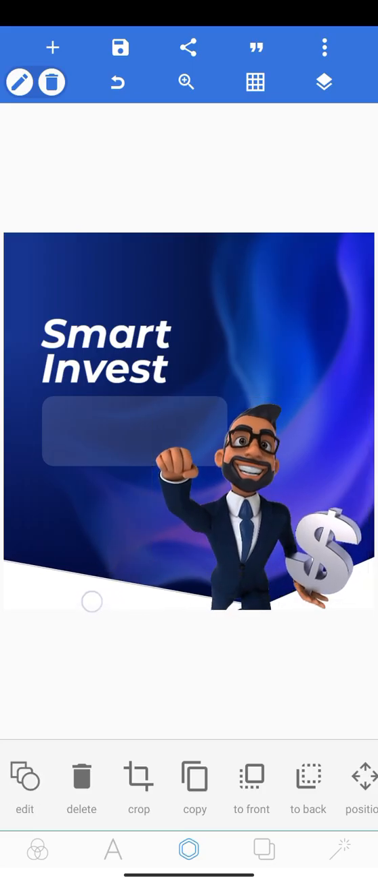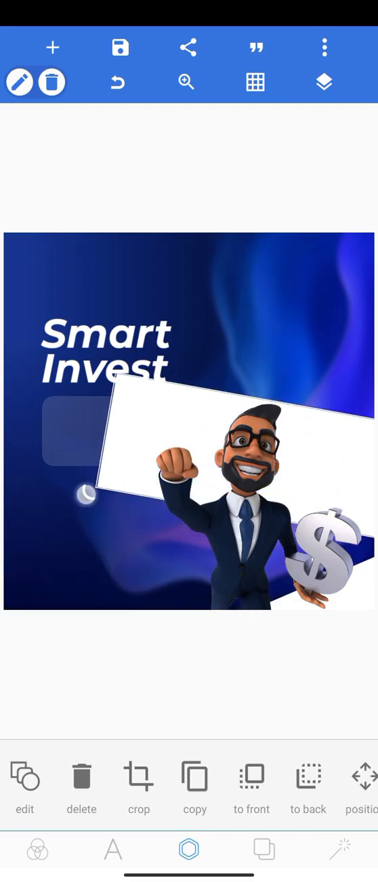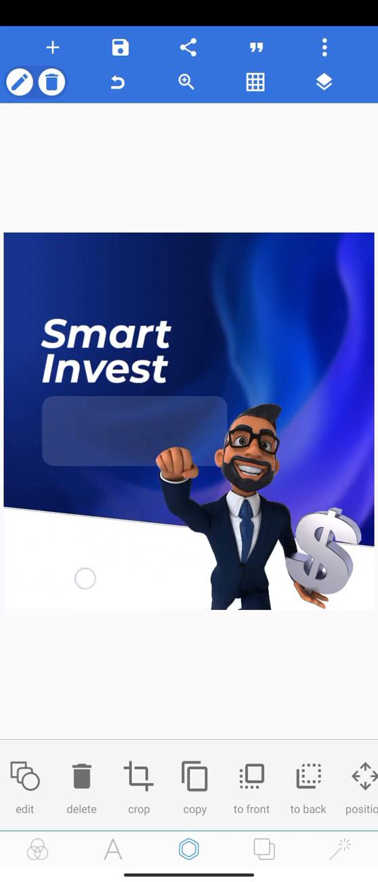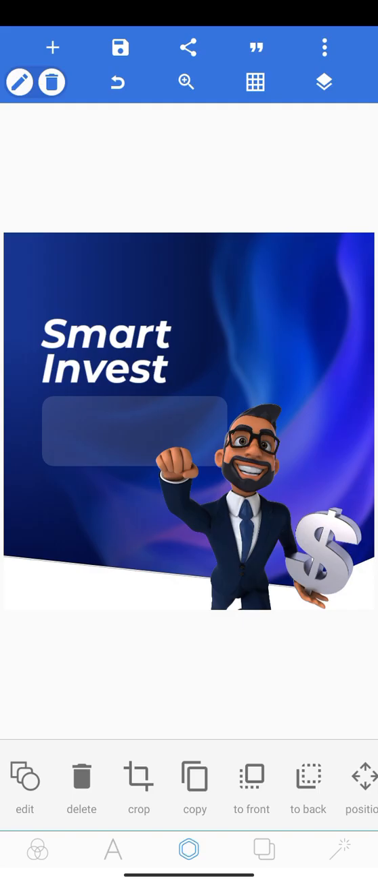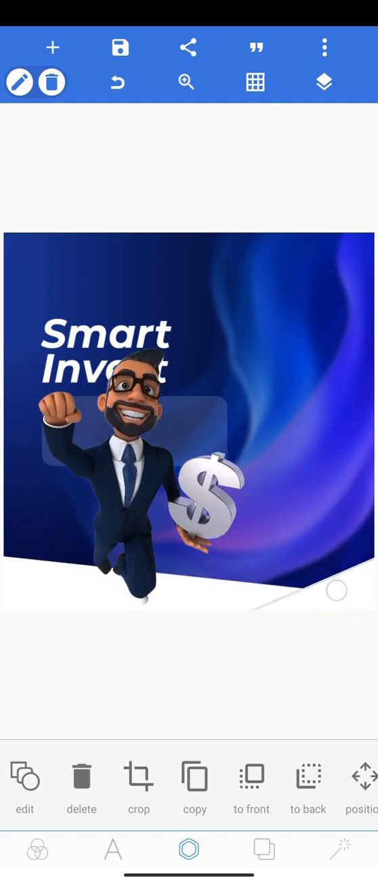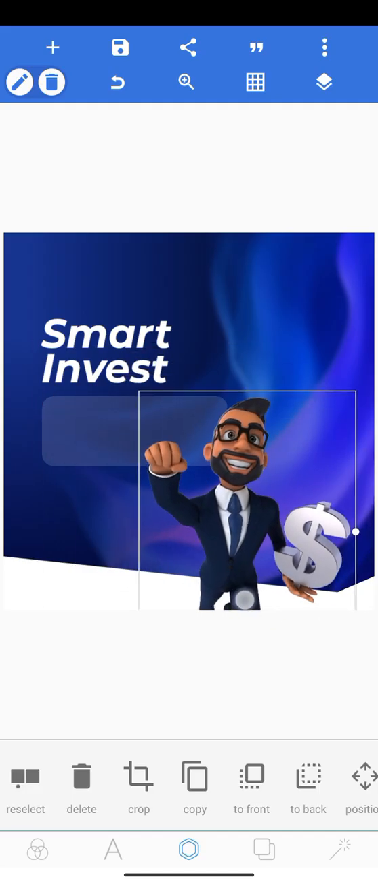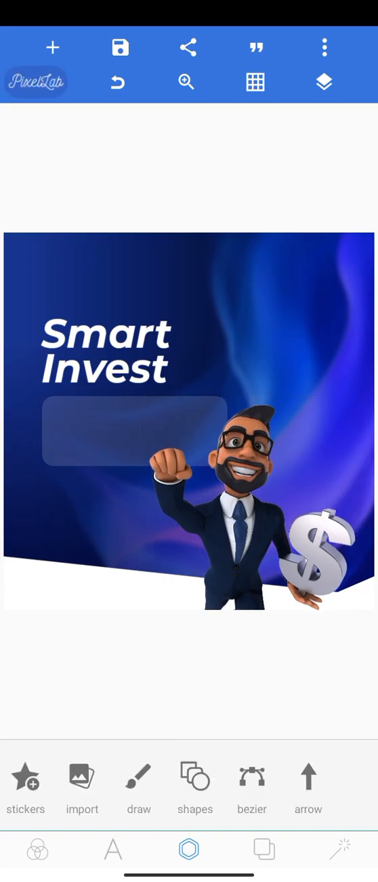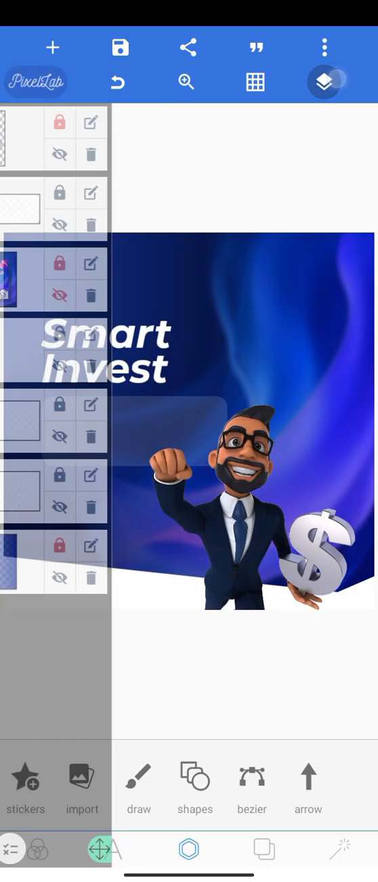I'm going to bring this down a little bit. All right, I think I need to rotate a little more. Let me see. Okay, I think this should be cool. Yeah, so let's leave it this way. Now I'm going to lock this layer for this.